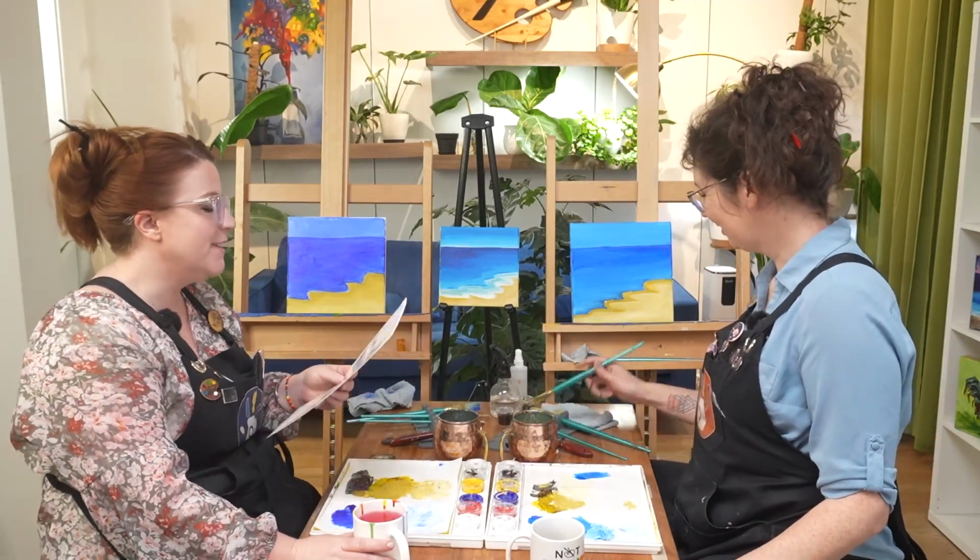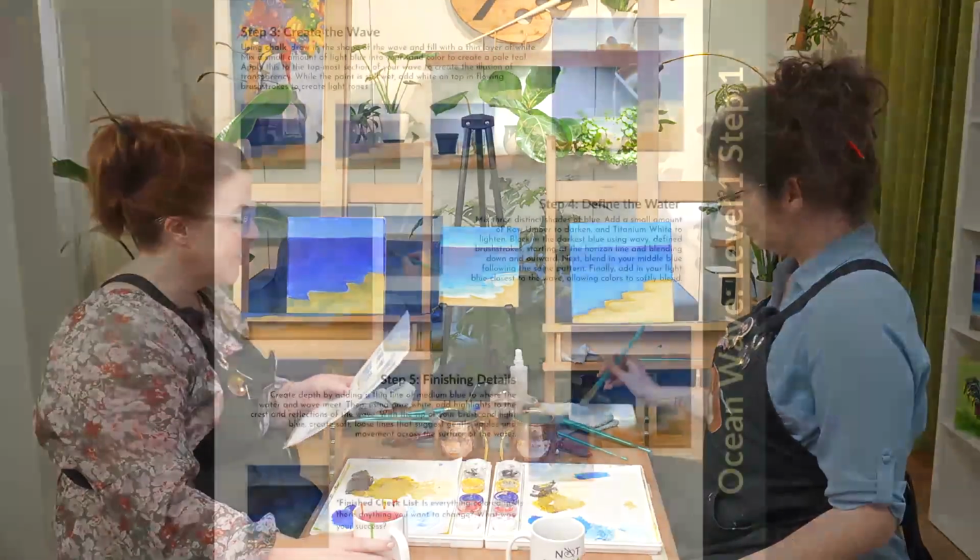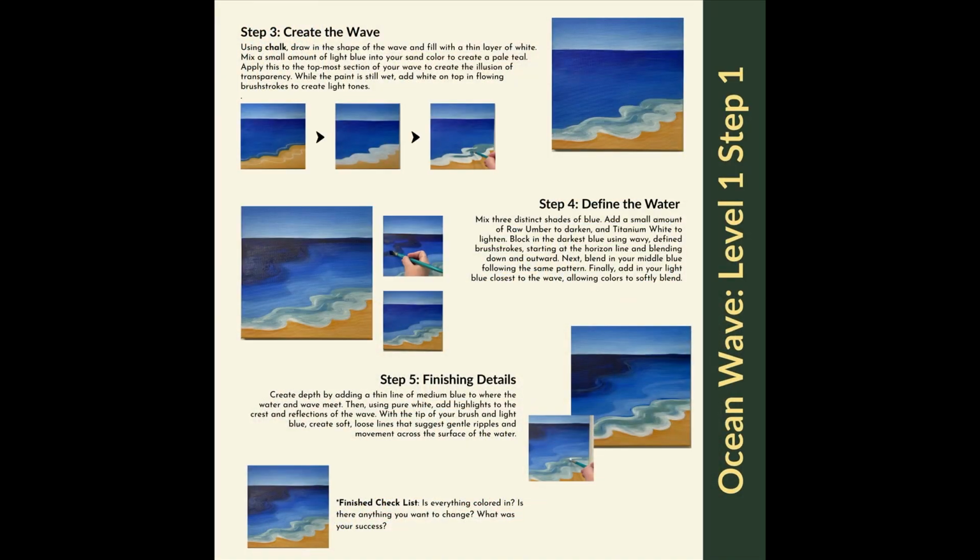Okay, step number 3. Let's look at your card. Use chalk. Draw the shapes of the waves and fill in the thin layers of white. Mix a small amount of light blue into your sand color to create pale teal. Apply it to the topmost section of your waves to create the illusion of transparency. While the paint is still wet, add white on top of the flowing brush strokes to create light tones.